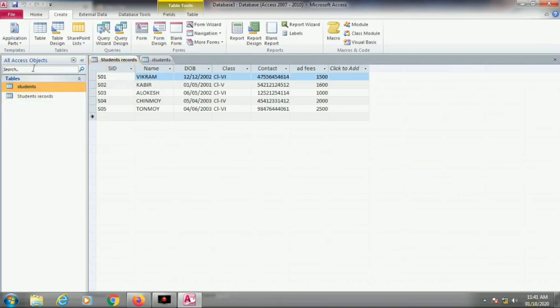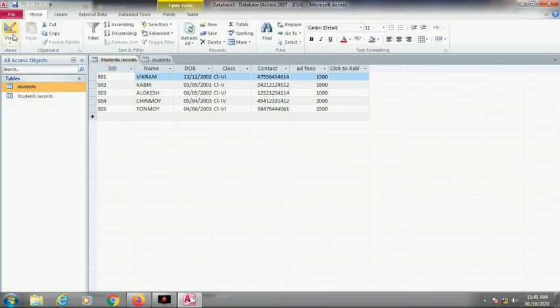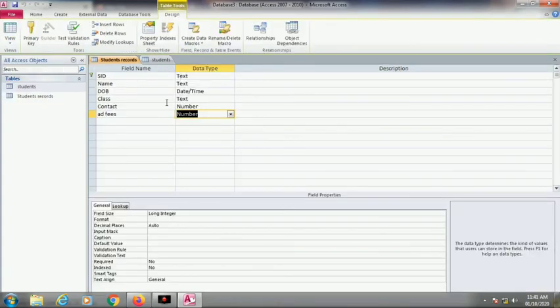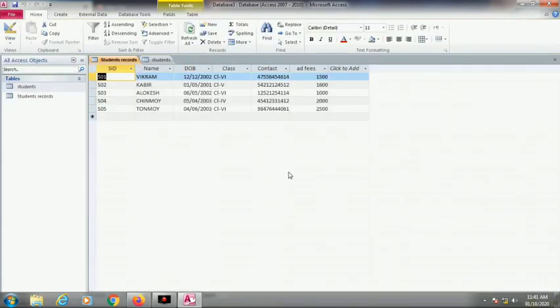Suppose in design view, you have to go to design. Here in design view, this is design view. And when you click on the view button, again you click on it, this is datasheet view. So in datasheet view you will enter the data. So this is how we can do it.